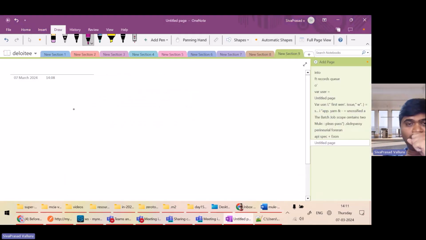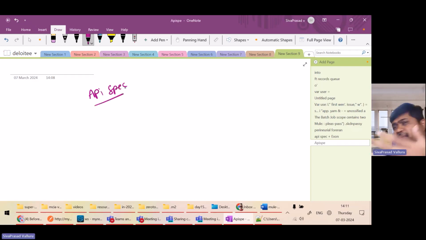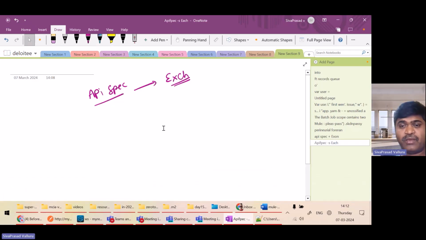Normally, whenever we're developing APIs, we first design the API specification in Design Center or maybe in Studio as well, and then publish it to Exchange. Once your API specifications are published to Exchange, then at any point in Studio, we implement that specification. Now we are going to see the best practices while implementing the specification.